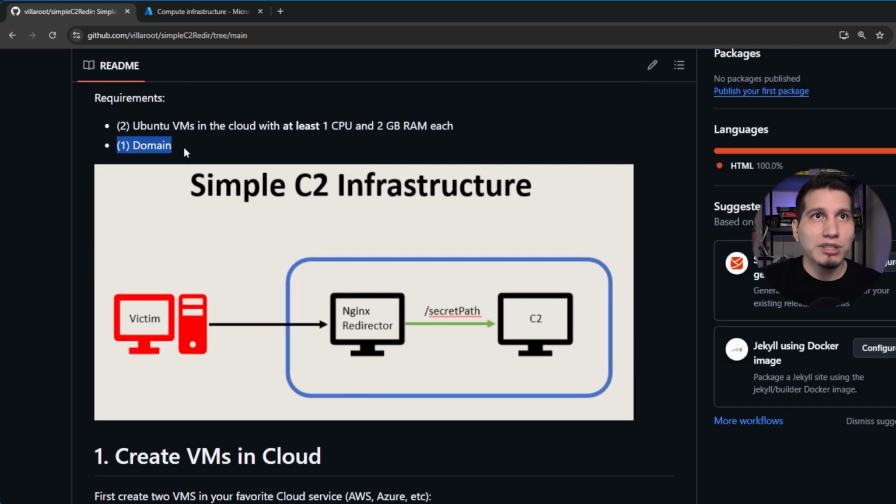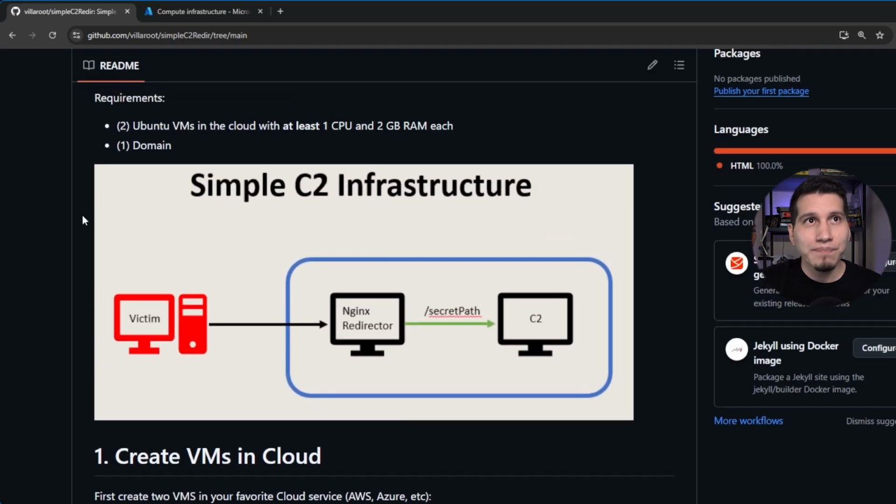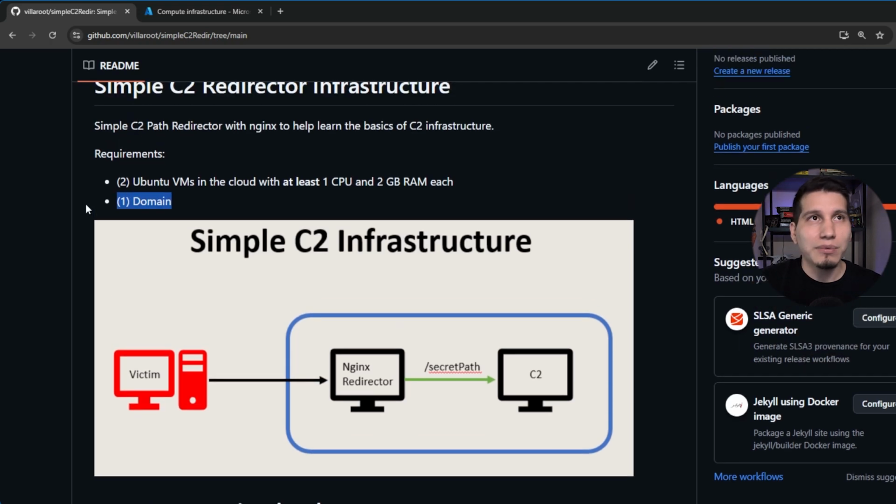And then also one domain which you'll be tying to your Nginx server, which is very important whenever you're setting up C2. You don't want a victim machine to be doing callouts to an IP address. You would like it to be doing callouts to an actual domain, preferably an aged domain that's categorized and all that, but we won't be going over how to do all that for a domain.